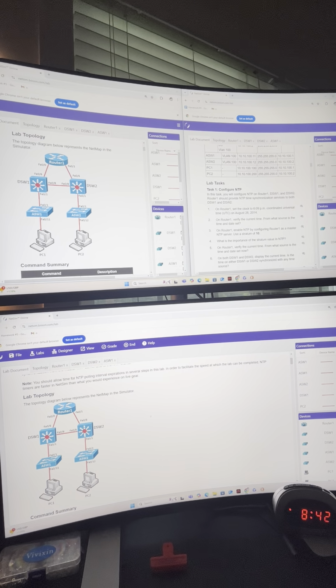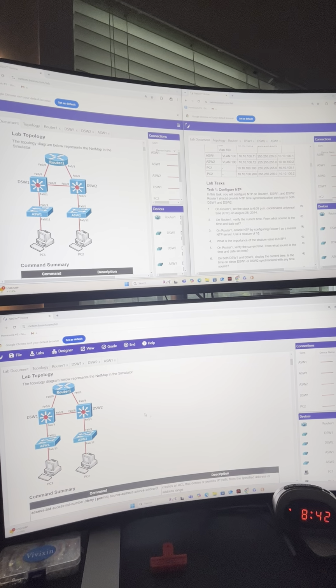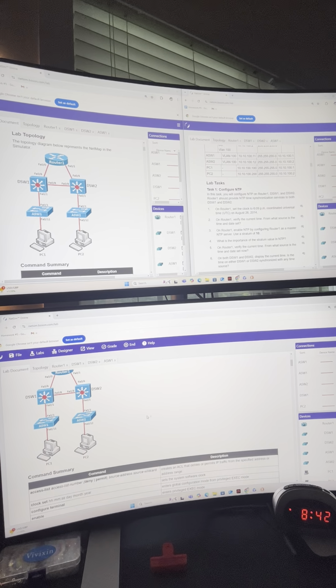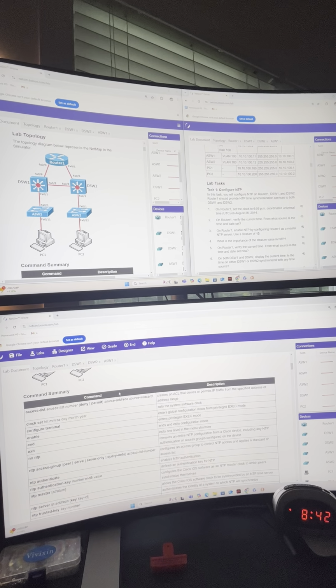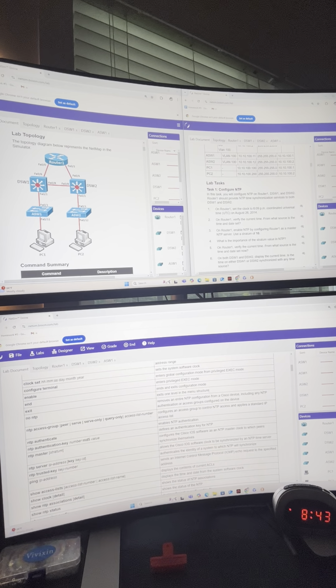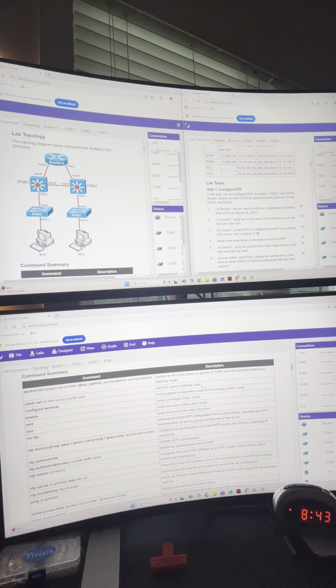So let's say from D switch 2, if this link goes down, D switch 2 can just forward the traffic over to D switch 1 and then up to router 1. So it's always good to have a little bit of redundancy in your network just in case something goes down. But that's what I noticed as I was looking at this topology. We have our command list right here, which lists all of our commands. We already read through all of those earlier, and we've read through our description as well.